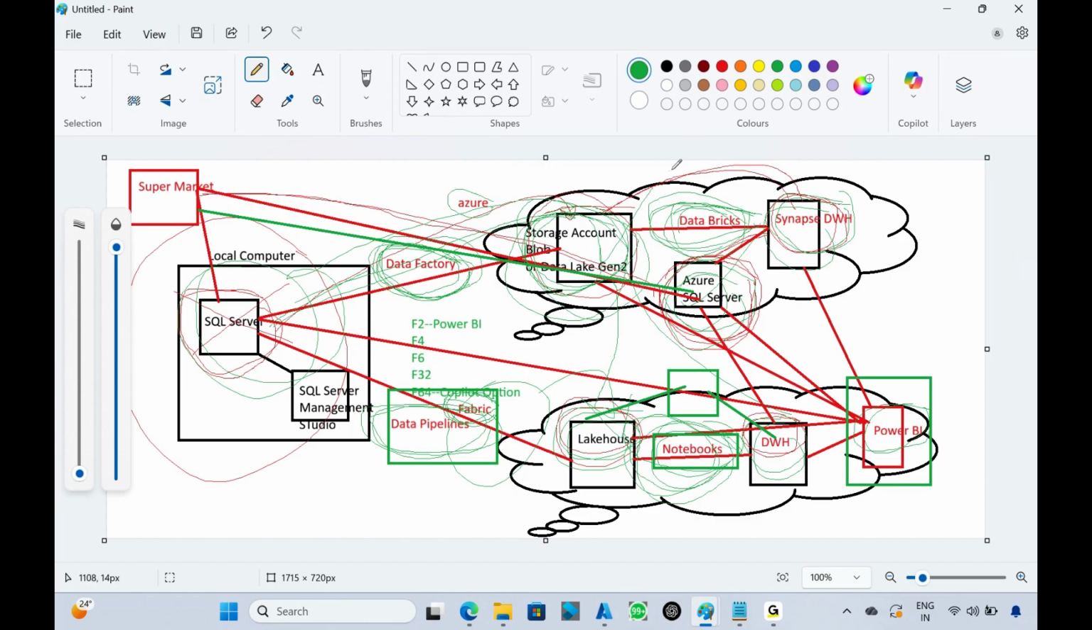Once the data comes to this storage account, we will start the cleaning process by using Databricks. After data cleaning, where will we save the data? In Synapse data warehousing. Once the data is saved in Synapse data warehousing, then I am going to design the reports by using Power BI.